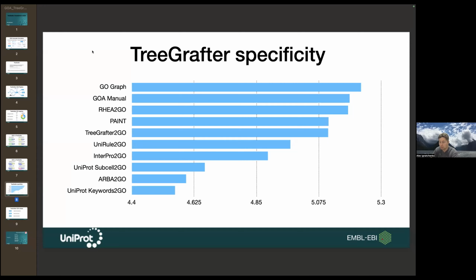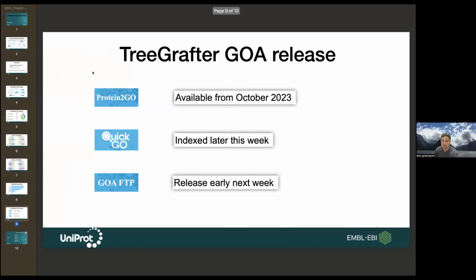And we would like to get it out as fast as possible, but we were also careful to do more testing. What I can tell you is that this is what's coming. The annotations are available since October in Protein2GO, but this week I'm planning to release them in InterPro and with QuickGO, so they will be available for everybody to see. And as the release progresses next week, we're going to publish all this data for all the species that we have on the GO FTP site.